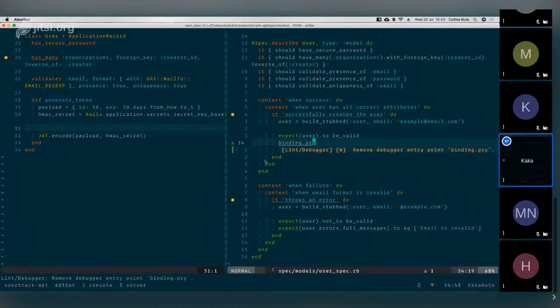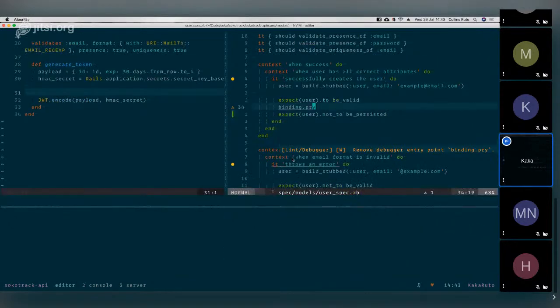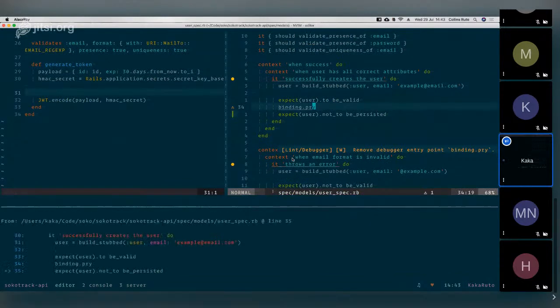As you can see again, my linter tells me, okay, remove debugger entry point binding.pry, and it puts a small warning sign on the left here. But I'd like to investigate further what's happening. To run the test again, I can do Control G to run the last run test, or Control N. For this case, let me do Control G. It remembers which test was run last, and then it runs that test. You'll open this small window here, and then it puts a breakpoint.